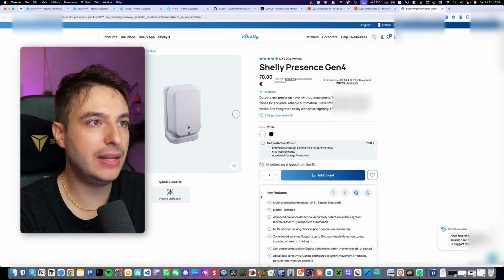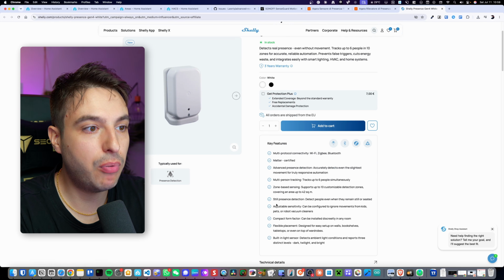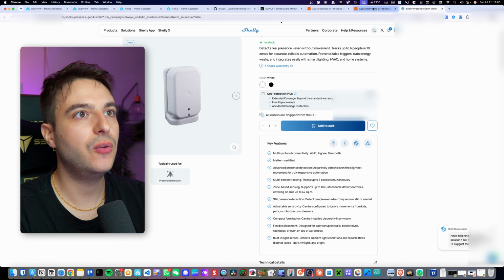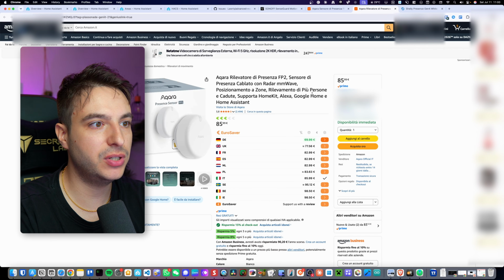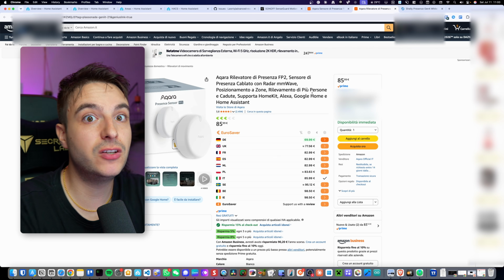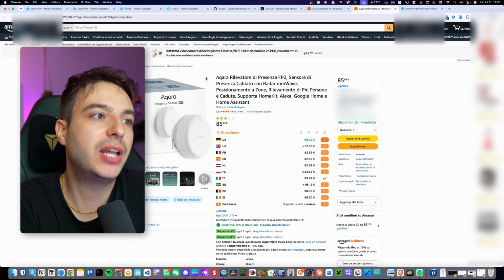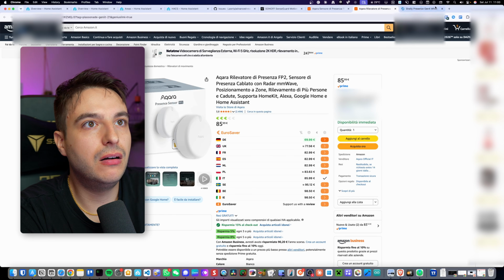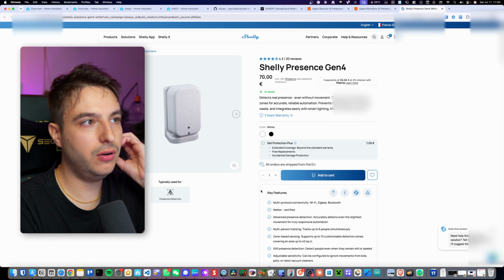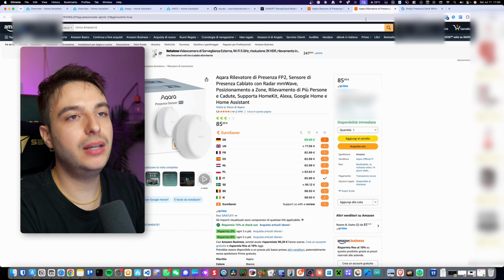And finally, if you want to get into really specific details, the Shelly allows you to count the people in each zone, whereas with the Aqara, it's not the case. It's information you only get from the application that isn't shared with third-party applications such as Home Assistant or HomeKit. With the Shelly presence sensor, you have much more liberty, but both are really great sensors.